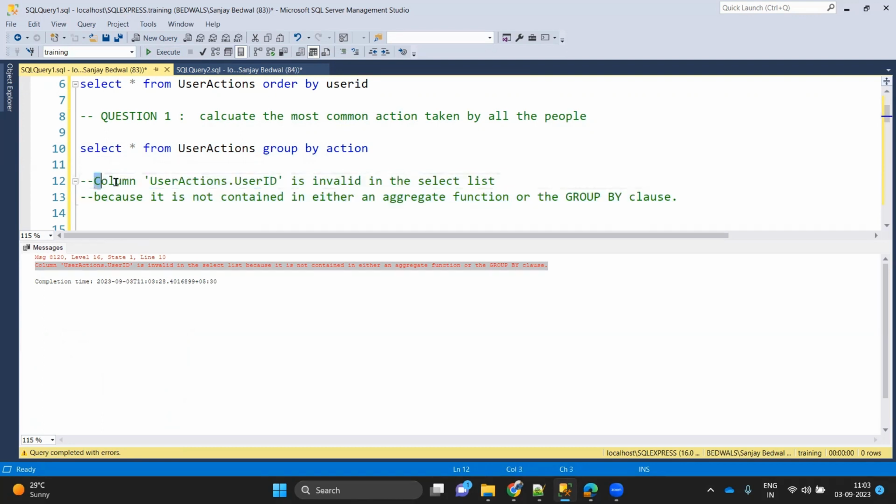So it is saying that column user actions dot user ID. First of all, you need to understand user actions is a table and user ID is a column. So this error has come for this user ID column. It is saying that this column is invalid in the select list. So the first question which should come into a beginner's mind is that we have nowhere mentioned user ID in this select query, then why is it saying that user ID is invalid?